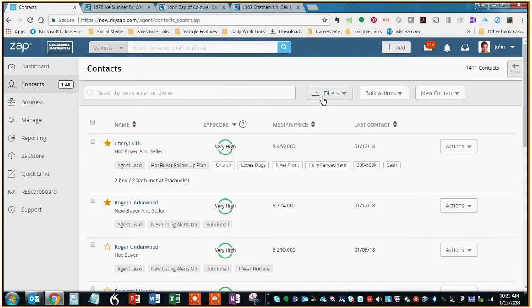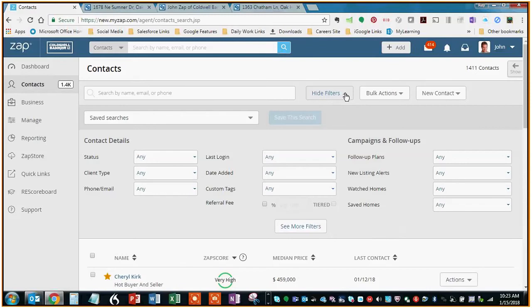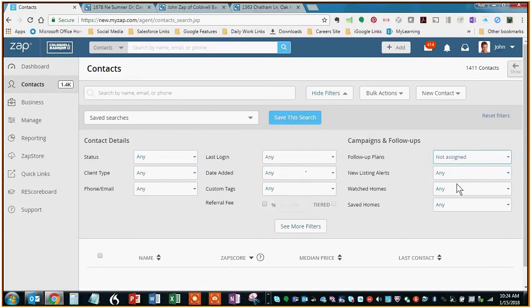I can also use filters. Advanced search is now called filters. So we've got that going. Let's go in and display a few of these filters here. One of the ones I like is that follow-up plan one, remember? So I can go in and say follow-up plan not assigned.